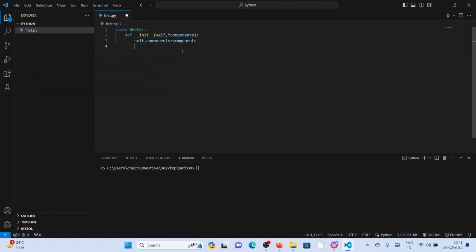And that's it. Create an object here. v1 is equal to vector, pass the values here: 1, 2. Create another object: v2 is equal to vector, another three variables: 1, 2, 3. Because we are passing multiple arguments here, because we have declared star components here, so that you can pass multiple arguments.